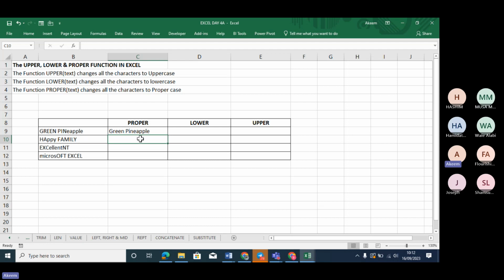So again, let me do it again: equals to proper, put the text inside, close the bracket and hit enter. So instead of typing from the beginning to the end, you just go ahead and use the proper function, and that will normalize your data.